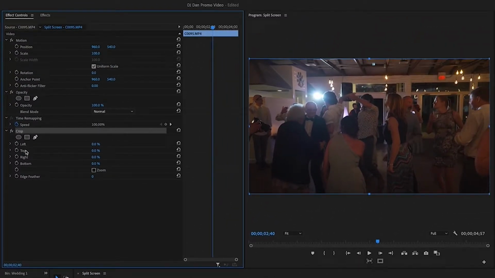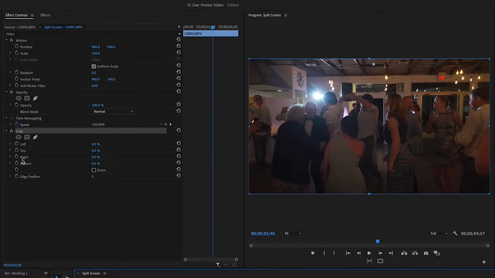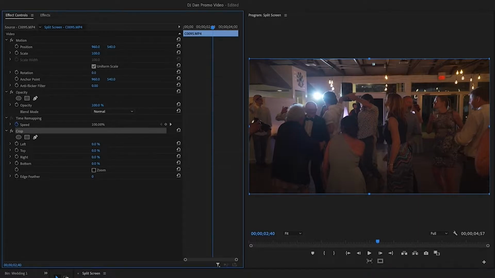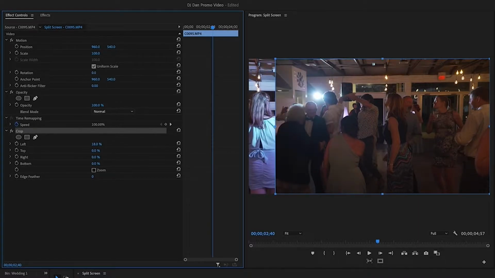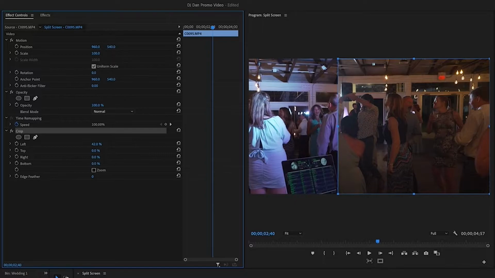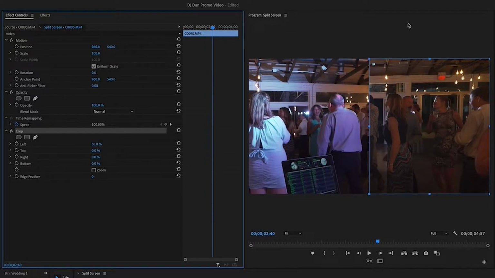So you have all these sliders: left, top, right, and bottom. Depending on how you want to do your crop split screen effect, I'm going to do mine side to side, just left and right. If you want to do yours top and bottom, you just use your top and bottom, simple as that. So I can start with adjusting my left, and see when I slide it right, I can see that I'm cutting my clip down now. And of course, if you just do 50%, that's straight down the middle.